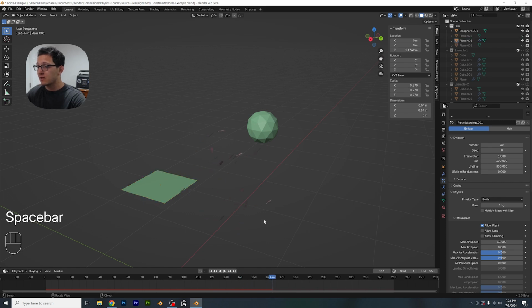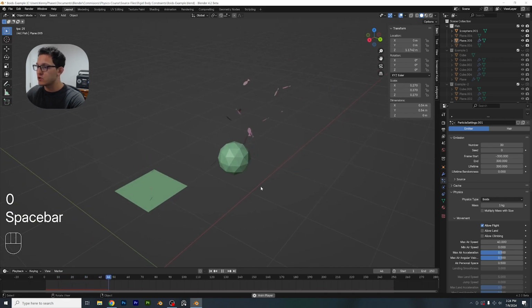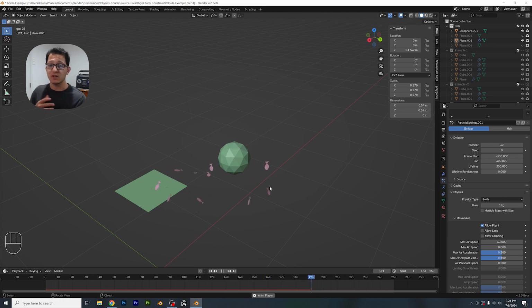Now, a little trick: if you want to have a lot of fish up front, you can adjust this frame start to a negative value. So I could adjust this to -300, and when I start out, I should already have some fish in my scene, because Blender is going to take that negative frame value and pretend that the simulation started before frame 1, if that makes sense.